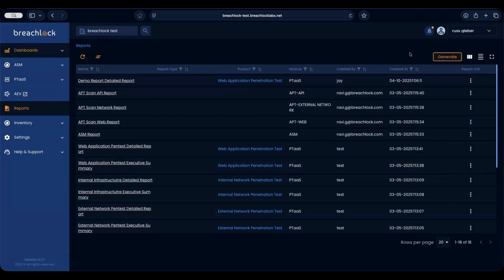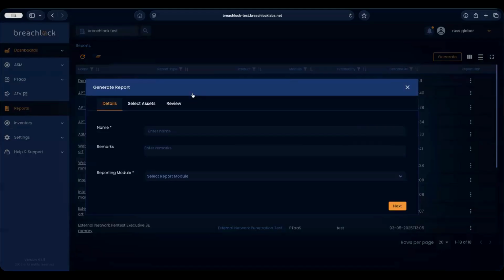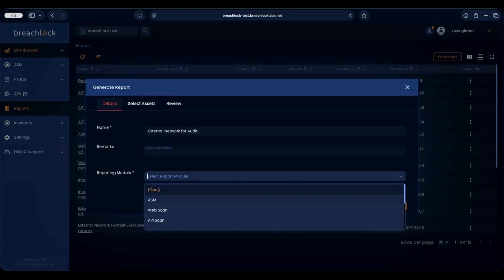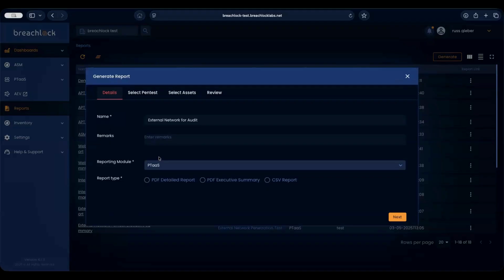We'll also give you the ability to filter hosts that you want to report on. So if I come up to generate, and I'm going to say external network for audit. I currently have my high trust audit coming up, and I had 100 IPs in scope for my external network pen test. However, the auditor only needs to see a sample size of 15 of those IP addresses to prove implementation of a pen testing program.